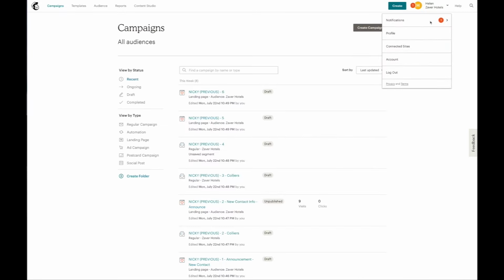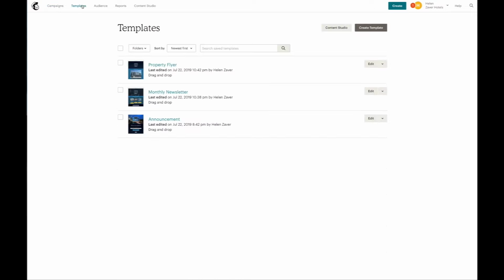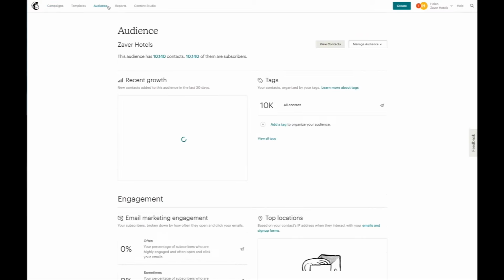Okay, so this is the homepage of Mailchimp, and we can see we're on Helen's profile. Going to campaigns, this is where everything is going to be for pretty much everything we run, every event and every email that we send out, we can see through the campaigns. That'll kind of be like your home base. We also have templates, and we have audience, and we have reports.